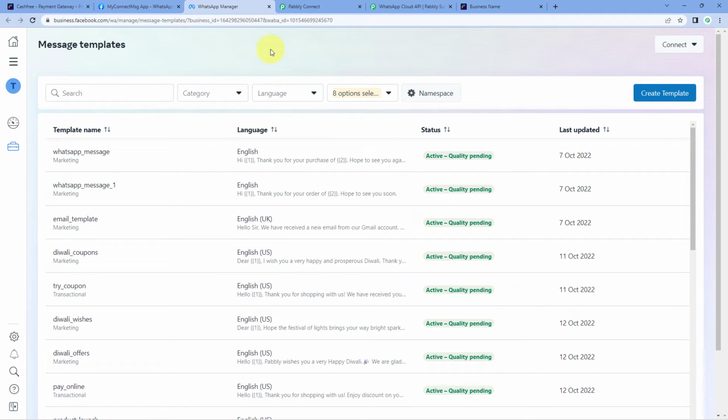So here guys, we have a separate dedicated video on WhatsApp Cloud API template creation and on what are the features that templates offer. The link of that video will be in the description box below. So you can refer to that video and create your own WhatsApp message template as well.